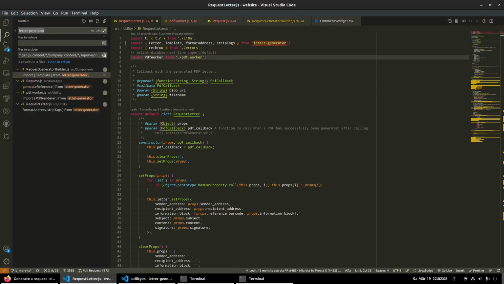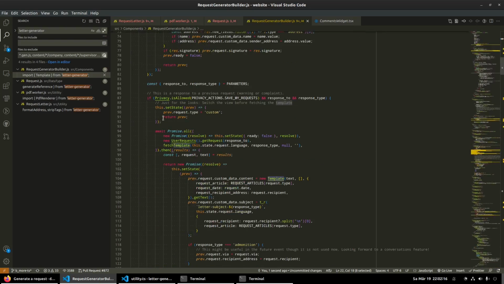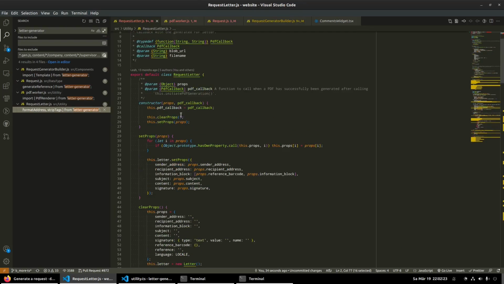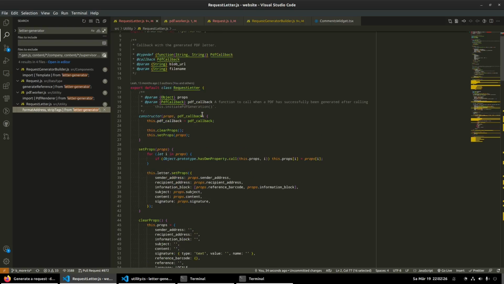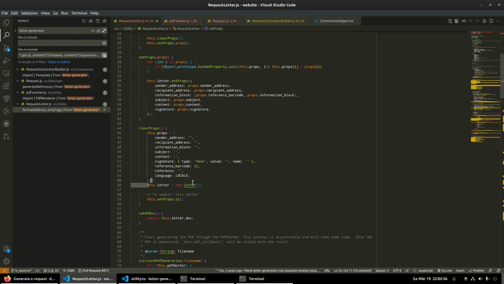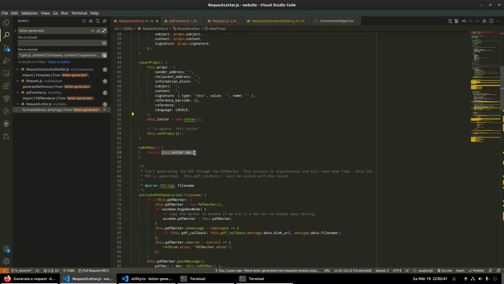Anyway, so template. We're probably interested in what's happening here. We have a request letter that has an internal letter, which is initialized. Interesting. What is here? Okay, never mind. And then to PDF doc. Return the PDF doc, sure.